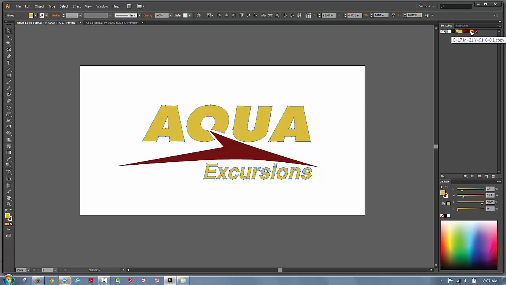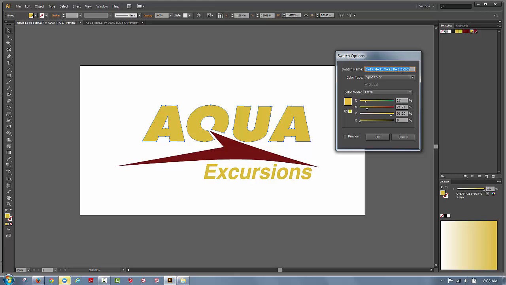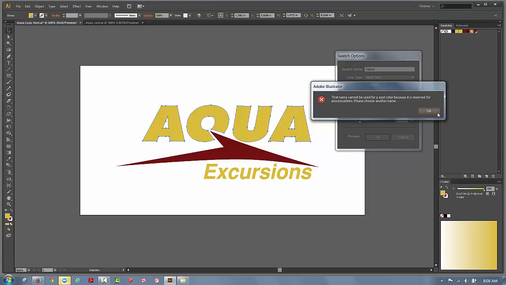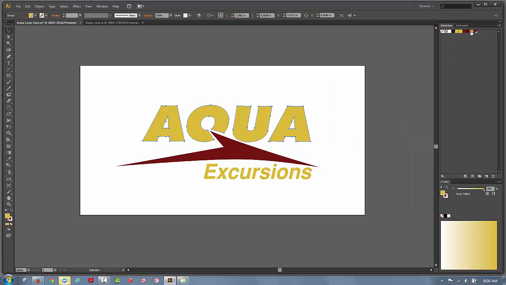And you know what? I'm going to click on this to do it. Now it's in that color, and I'm going to do this. Okay, and now that is in that color. See, if I click that, that's highlighted. If I click that, that's highlighted. But to make this easier for you, I'm going to double click on this, and I'm going to call this yellow and hit OK. Okay, I'm going to call this spot yellow.